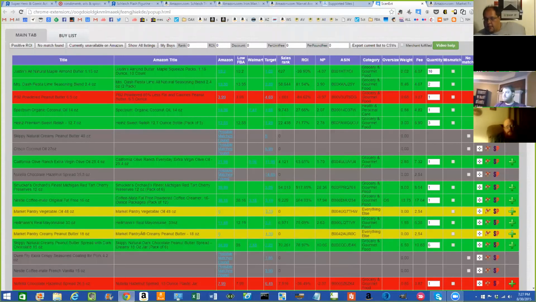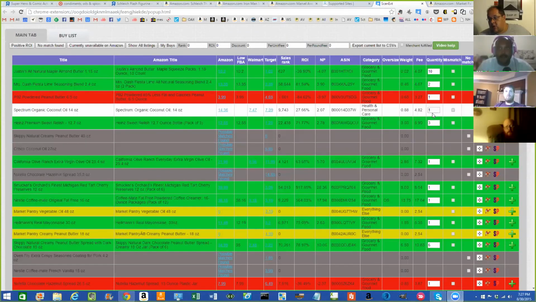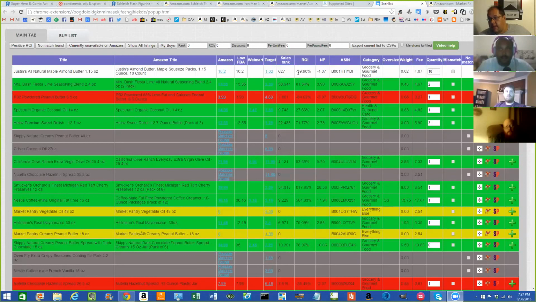Great. Okay, so if we change the quantity to 10, that's going to change all our costs to match what the Amazon listing actually is. Right. Yeah, because I don't think there's any other tools, even the regular scouting tools, that'll let you do that. Great. Were there any other questions from anybody?